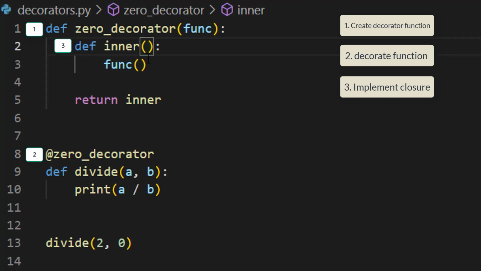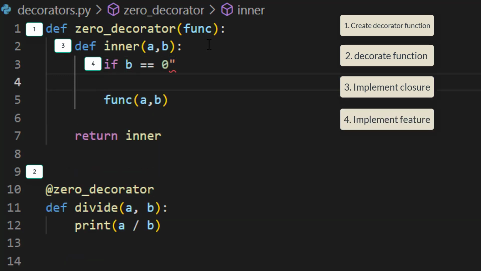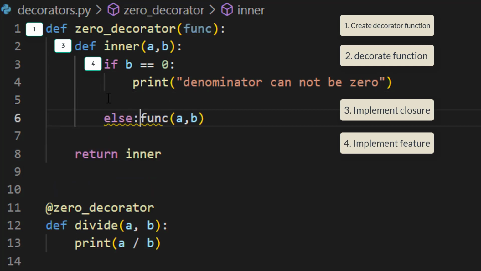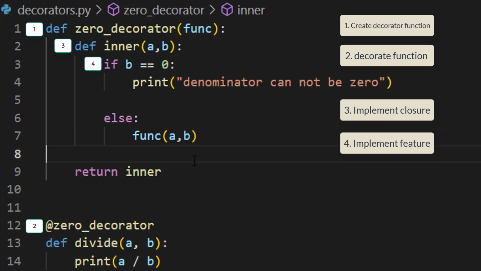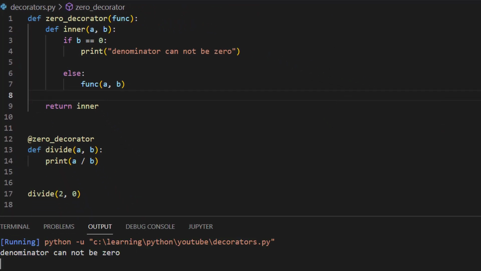So what we can do is we can call over here a comma b. It is unknown to us, so let's pass it as here. We have to handle 0 division error. So we will say if value of b is equal to 0, then print, else we can run it, right? And now if we will run it, denominator cannot be 0, so we are not getting any error.